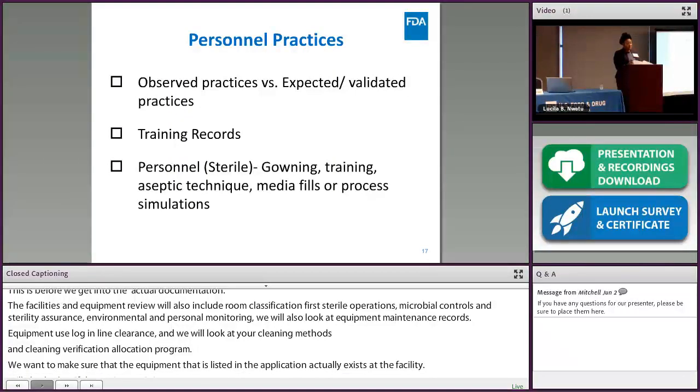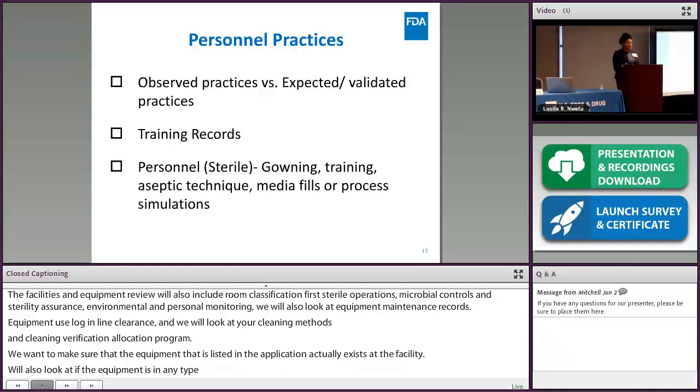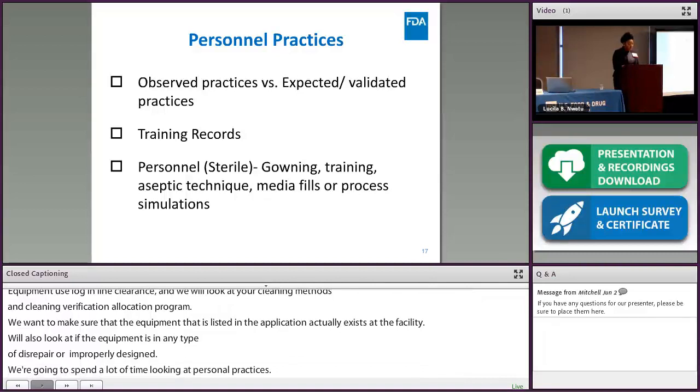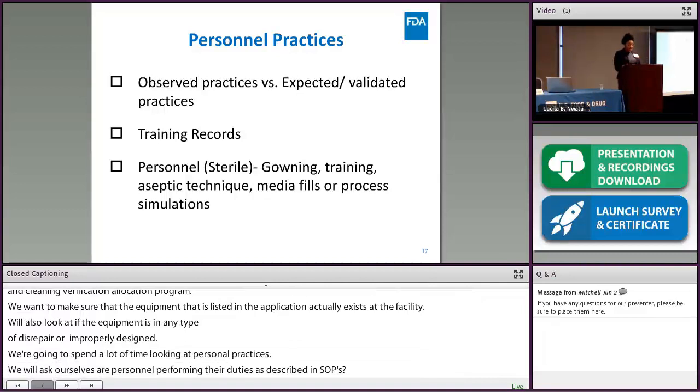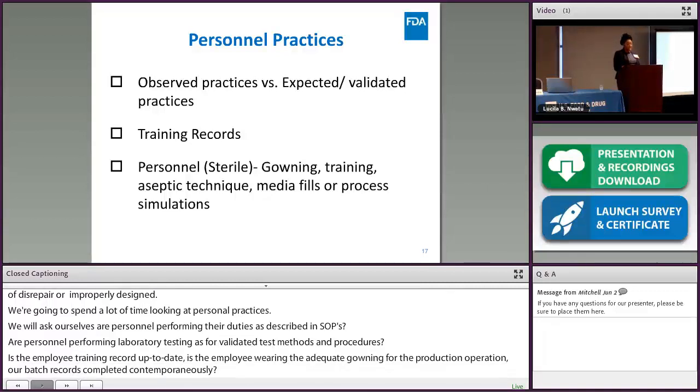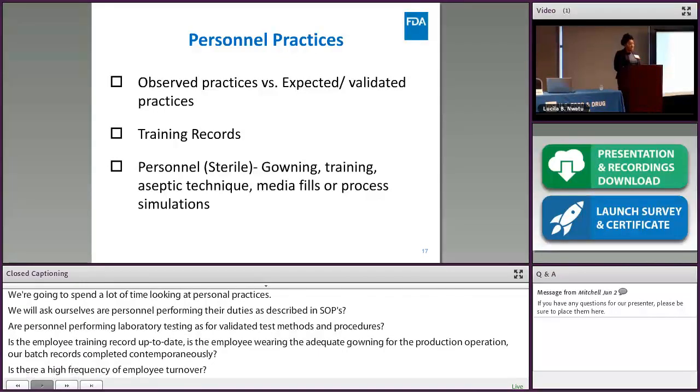We're going to spend a lot of time looking at personnel practices. We're going to ask ourselves, are personnel performing their duties as described in SOPs? Are personnel performing laboratory testing as per validated test methods and procedures? Are the employee training records and media files up to date? Is the employee wearing the adequate gowning for the production operation? Are batch records completed contemporaneously? Is there a high frequency of employee turnover? That's pretty important, because if by the time you're training an employee, they're already out the door, it may give us an understanding of what's going on with the quality of the facility.